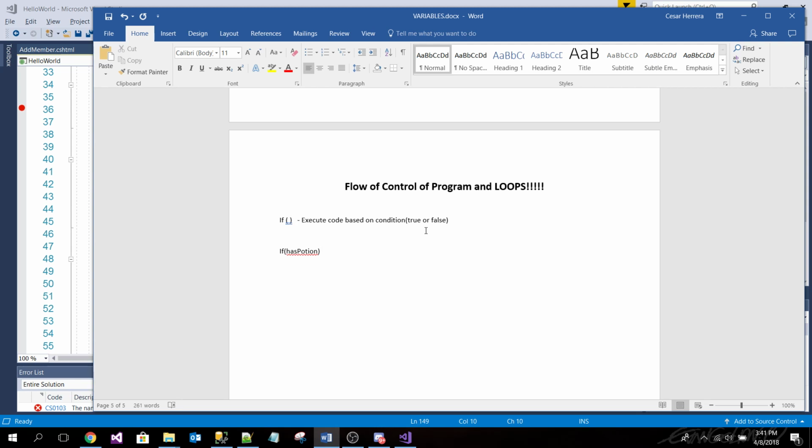If whatever goes, the important thing to remember is whatever goes inside these parentheses has to evaluate to true or false. And it would only execute whatever's inside the if statement if it is true. Only if that evaluates to true.